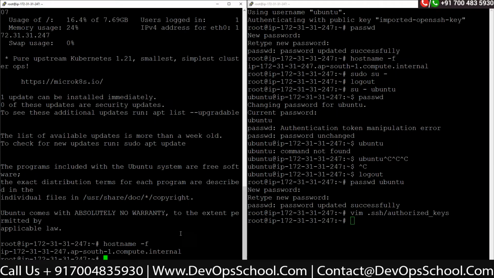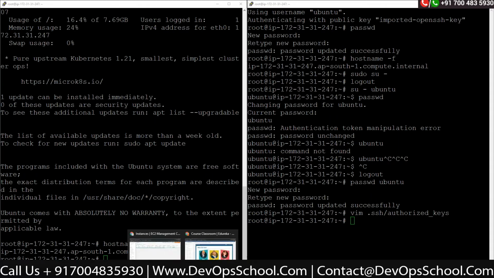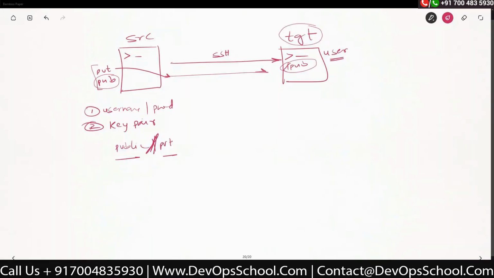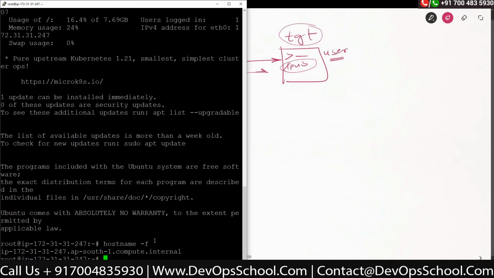Okay, so yeah, this is how you can implement passwordless SSH. Make sense? Yes. Okay. All right. So now passwordless SSH is done. Now let's install Ansible on this. Let me see how to install. There should be a quick guide.